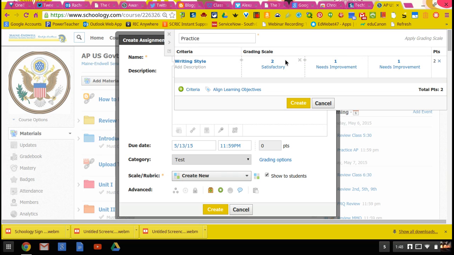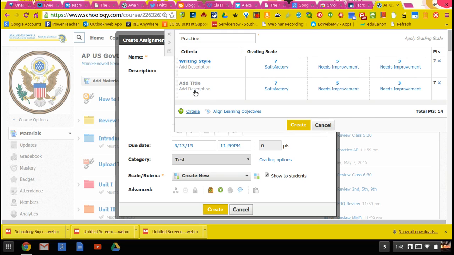I can add. I can change the point values for this. I can do whatever I want. Now, when you click add a criteria, it automatically defaults to what's above, but that doesn't mean you can't change this. You can change any part of this.